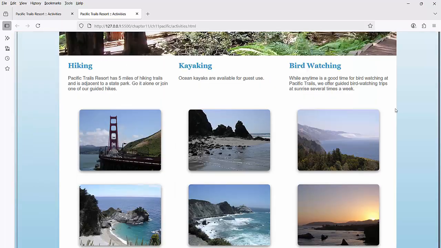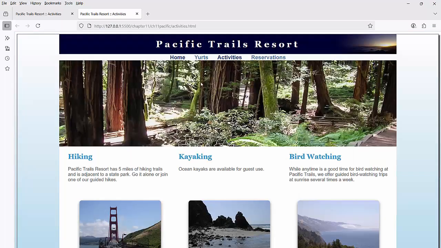By using semantic figure and figcaption elements, along with CSS Grid, hover effects, and responsive media queries, we've created a gallery that looks great and functions well on any device. The images automatically adjust to the screen size, captions appear elegantly on hover, and the layout remains clean, modern, and easy to navigate. With the video and image gallery in place, our Pacific Trails Resort website is now more engaging and visually appealing.